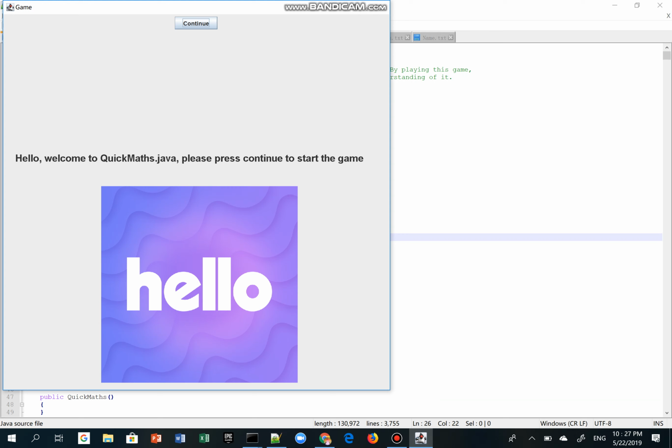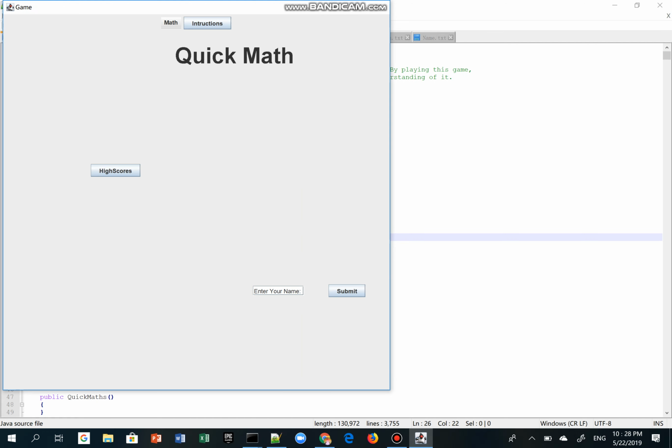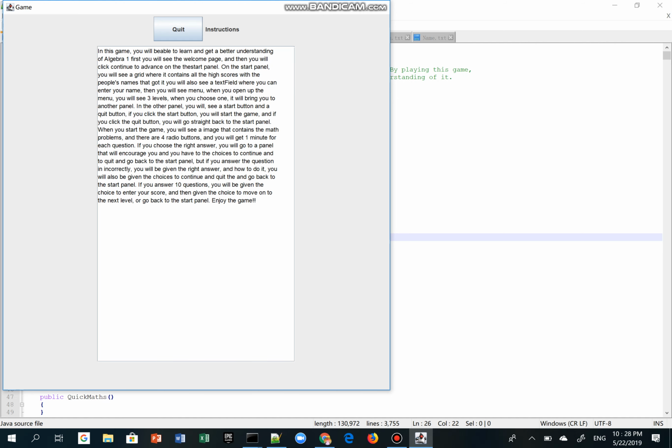Okay, and this is how you play the game. When you first start, it will welcome you: hello, welcome to QuickMaths.java. Please press continue to start the game. So press continue, and then here you have the start panel, and here you have a JMenu. You have level 1, level 2, level 3, where you can choose the level you want to play. And here's the instructions button.